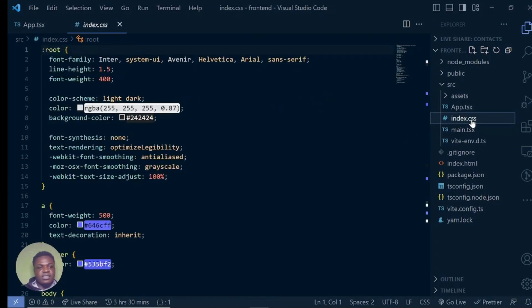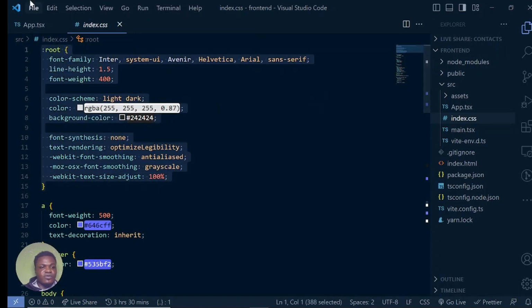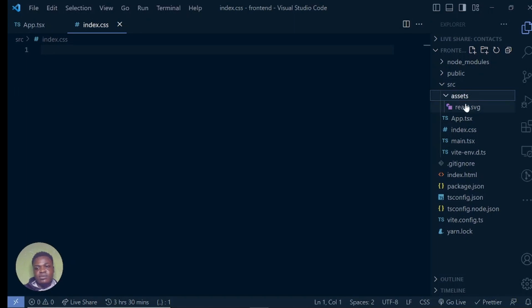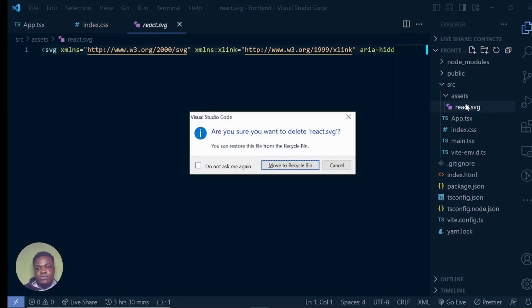I'll go to the index.css. I don't need any of this. I'm going to remove it. I'll just remove everything. I'll come back to add what I want here. So the index.css is empty. And then I'll go to the assets folder and I'll delete that logo.